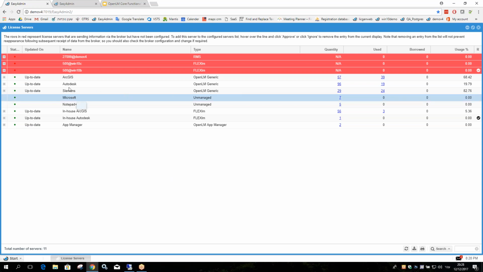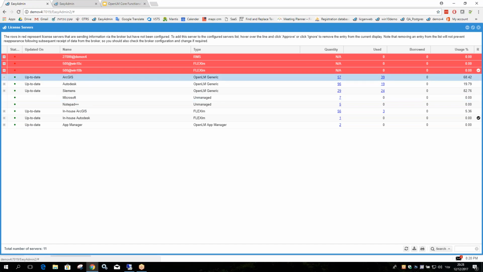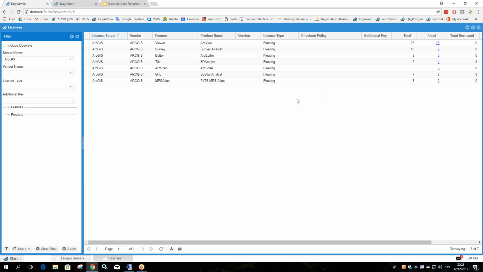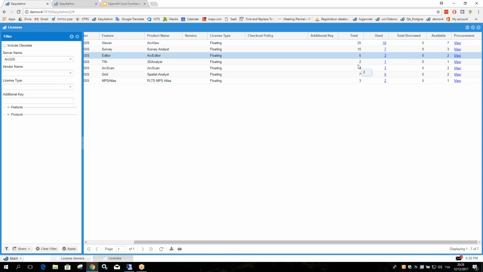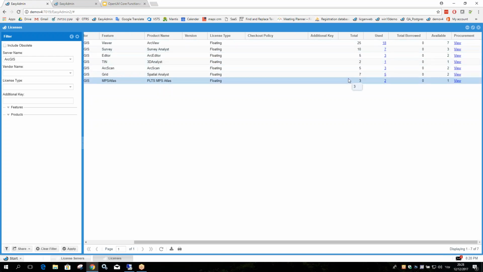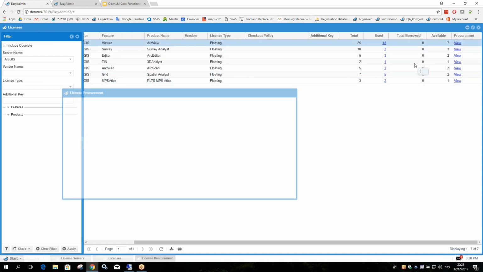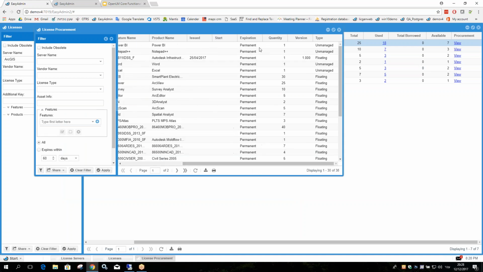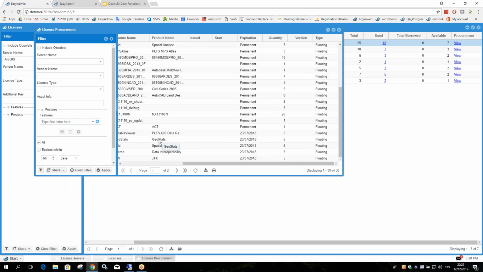So for each license server, as you see here, there's all the quantities, all the features inside that server. So I clicked on the license quantity and I see all the features inside that server and how many licenses I have from each one. I can also click here, for example, and get the procurement for the license. So if I check here, I see, for example, this license is permanent, and this license, Geostats, is expiring about next year. So you can see how many you have.